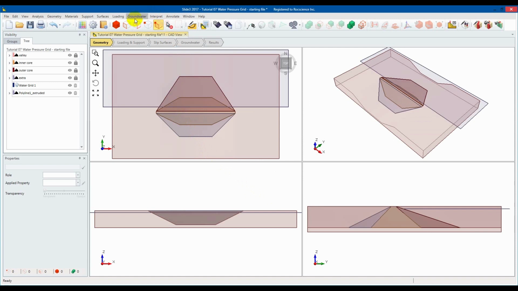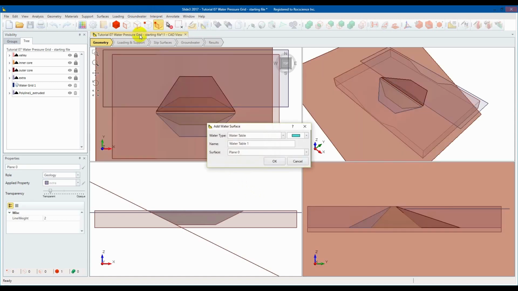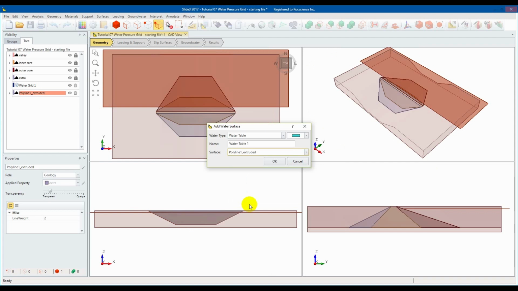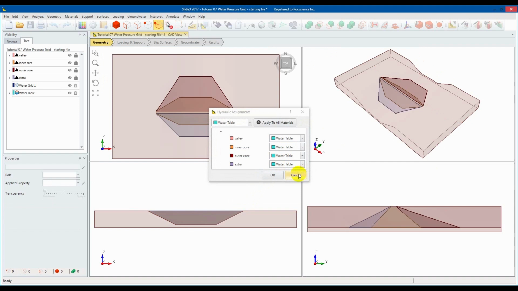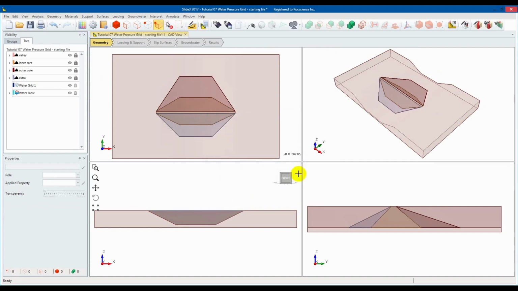The ponded water load will be fully defined once we select Add Water Surface via the Groundwater menu. Make sure to select the polyline as the surface. After clicking OK, the Hydraulic Assignments dialog will open. Since we would like the water grid to be used for pore pressure calculations in the soil, we'll select Cancel. The water surface will be used to only calculate the ponded water load above the ground surface.